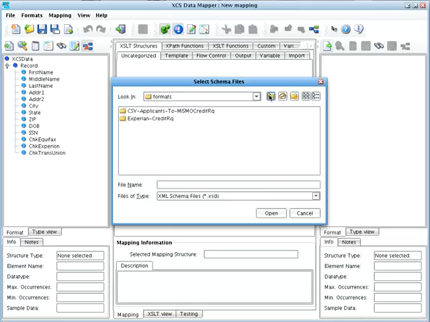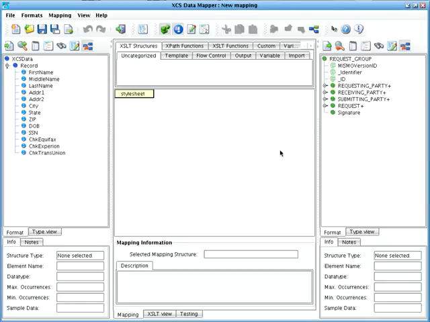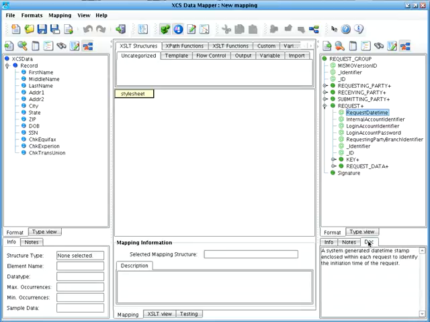Click the Browse button, locate the specification, and then choose the credit request XSD. Then click Open. Now click Read Format. A tree representing the credit request standard will appear on the target side. As you navigate the tree, you'll notice a doc tag includes any documentation included within the MISMO schema.